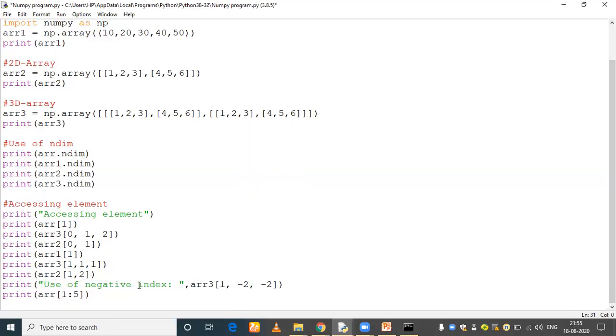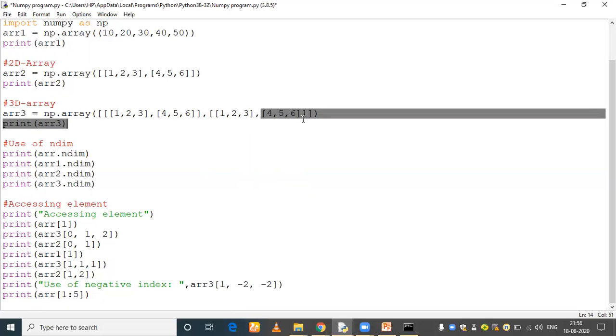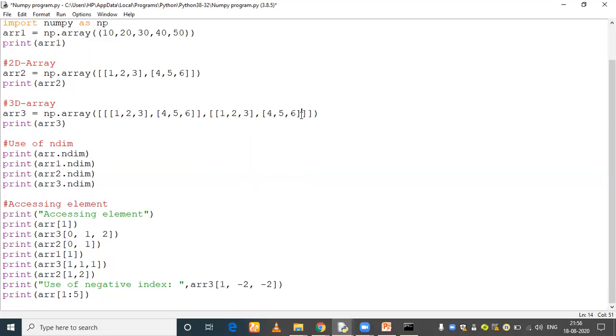Tell me the output of this one. First of all, go to the first index position of array 3. So this is the 0 index position, this is the first index position. So focus on these two lists. After these two lists, we need to focus on -2. So -2 means this is the first list, that is nothing. This is the last list, that is -1. If you represent it in terms of negative index, this will be -1 and this will be -2.